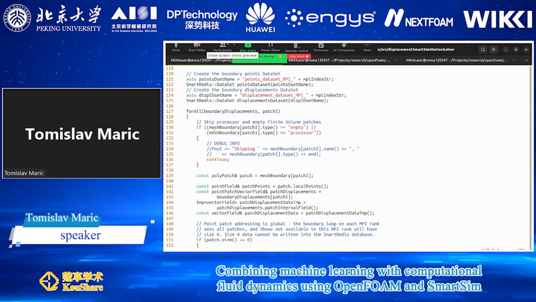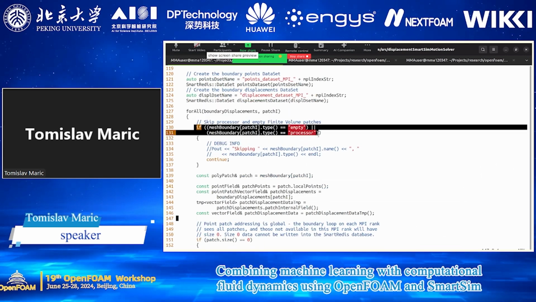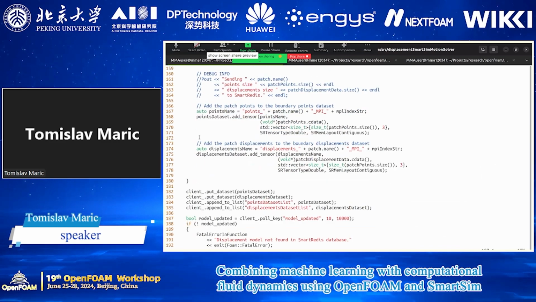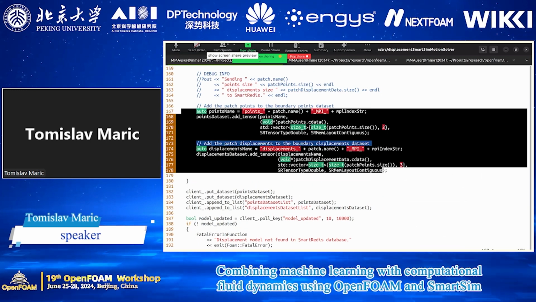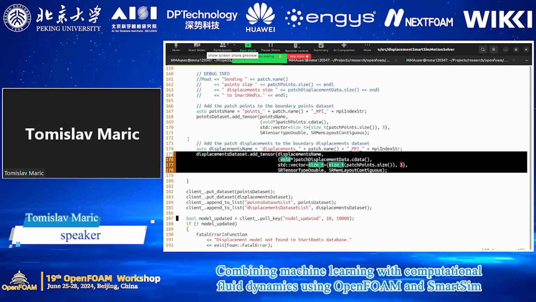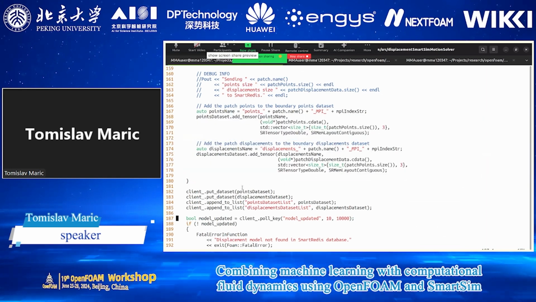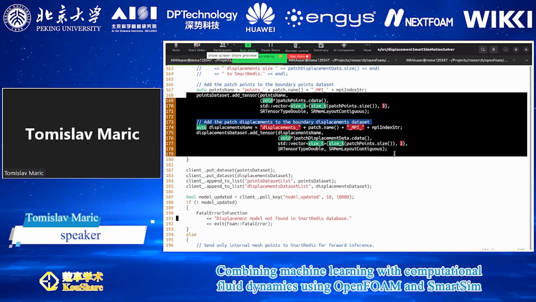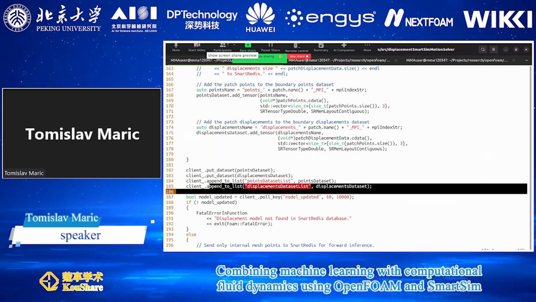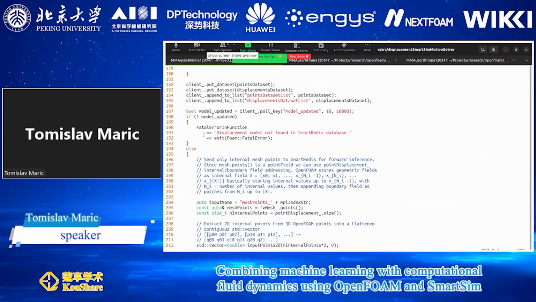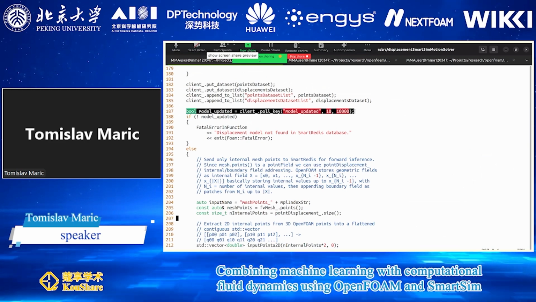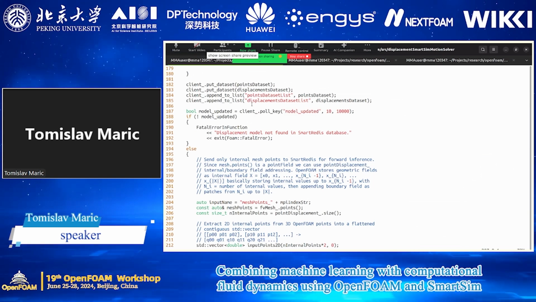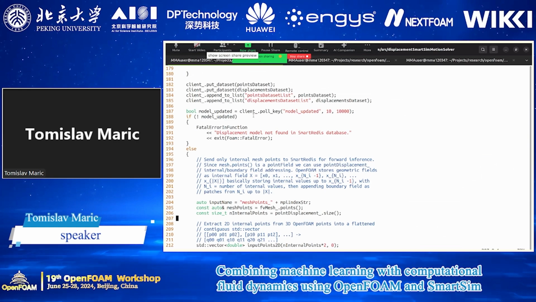And then you have some small details like, okay, if you are an empty boundary patch or a processor boundary patch, don't do anything. Otherwise, you just send the data to the database. As you see, adding a tensor to a data set and then placing this data set into the database is just a couple of lines of code in OpenFOAM. It's relatively simple. And then what we do is check the key if the model has been updated. This tells us if the machine learning side has finished with training.